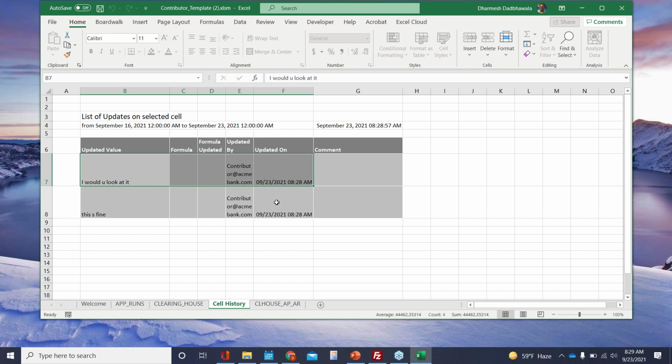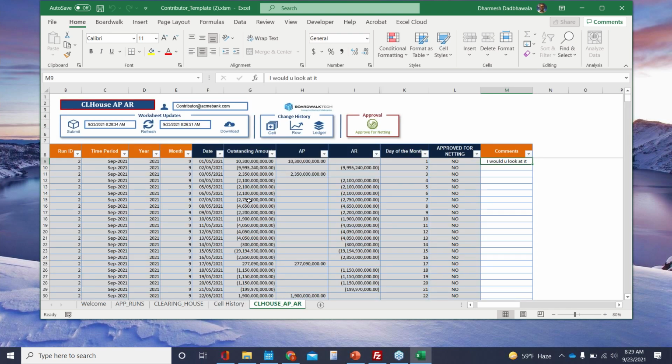So the user does not have to copy-paste, does not have to manually create pivots or refer to data from pivots, which is extremely error-prone. All that can be automated in the backend. And the only thing they can do is change whatever they're allowed to edit. For example, I can say this is fine, and they can make multiple changes to it.